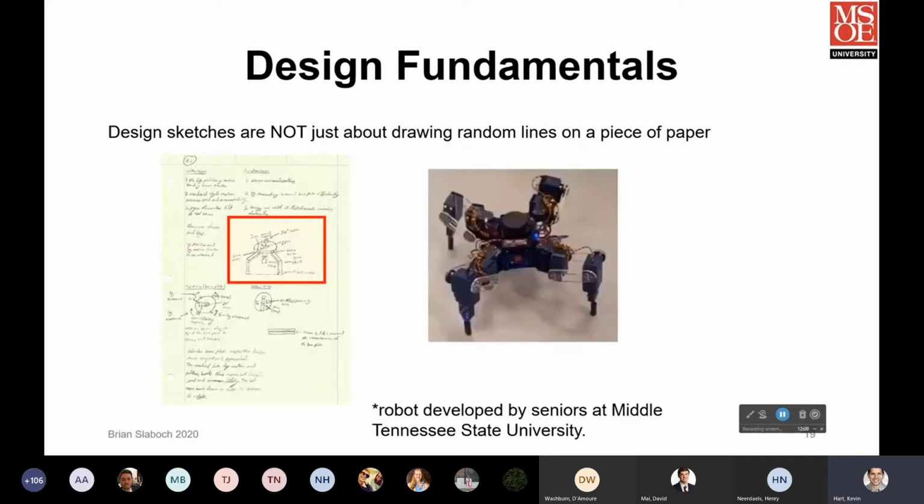And let me tell you that if there is one part of the process that is the most important, quote unquote, I guess after really understanding the problem, I'd say this is the most important part of the whole design process, because this is where your designs are going to succeed or fail, not when you're actually going to machine the parts and put it together and stuff like that. And you can see that these design sketches are absolutely not, and I'm going to put a box around that, not just about drawing random lines on a piece of paper.